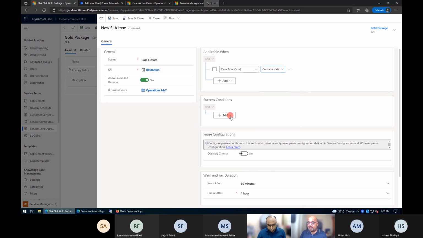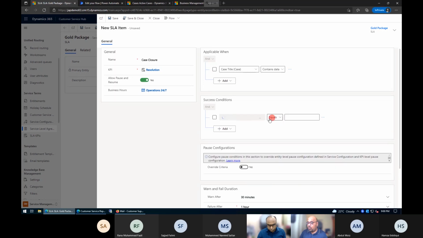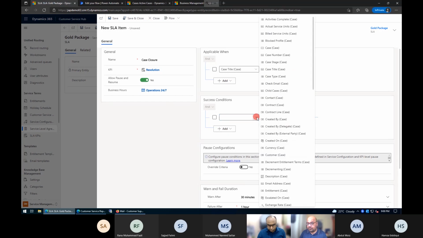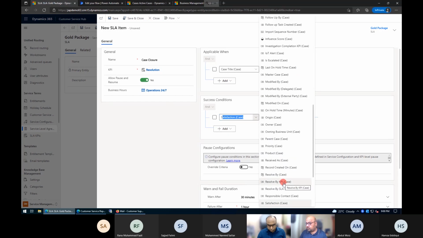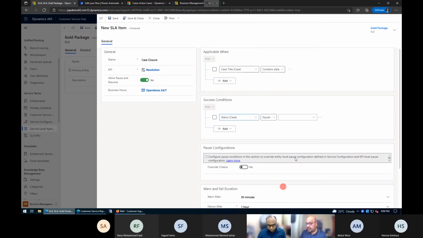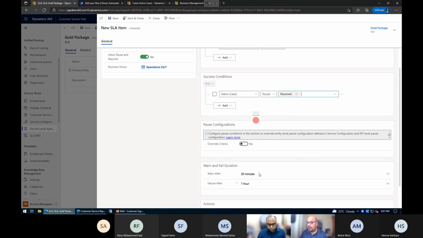Now, what is the success here? Success is, I'm just going to add a row here that the status should be equal to resolved. So I'm just going to apply the status. Let me just go down. Status is equal to resolved. So at the time of the closure, as soon as my case is resolved, it is a success for me to complete that particular KPI.